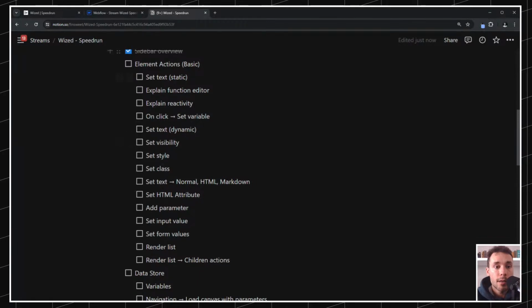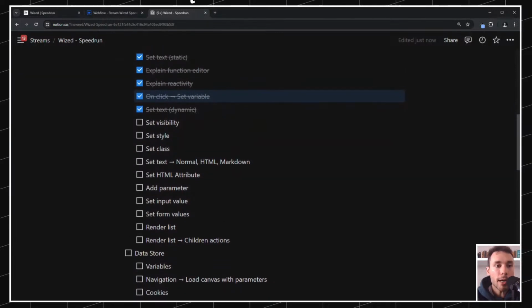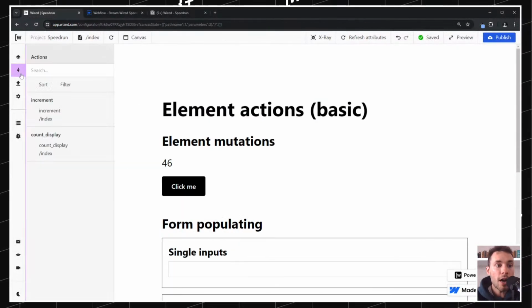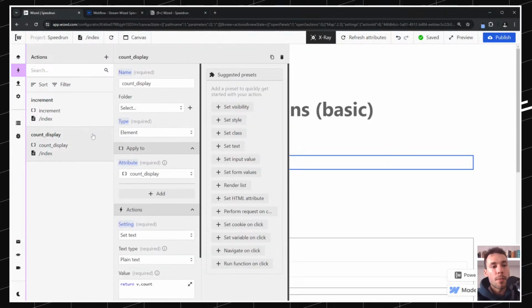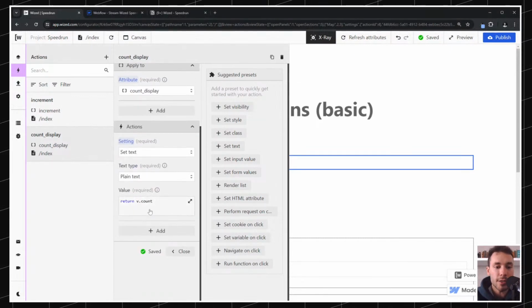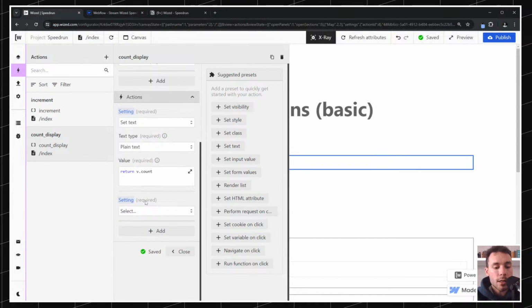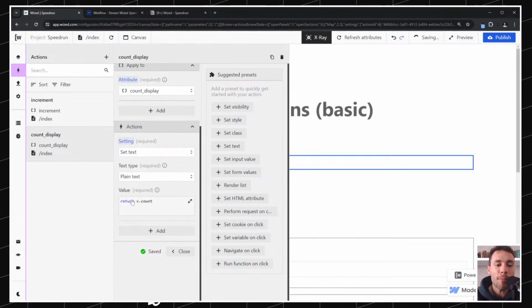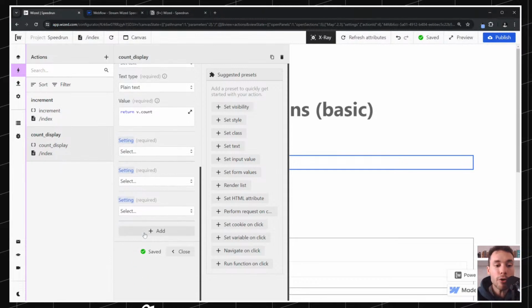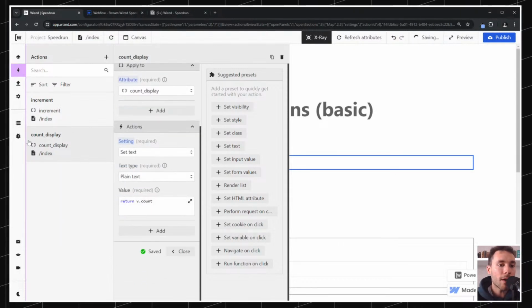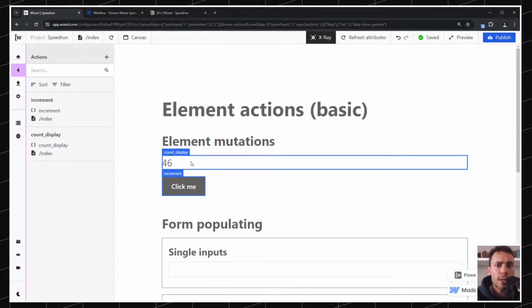We've got here set text, function editor, reactivity, set variable, and set text dynamic. Okay, cool. So let's keep doing stuff with it. How about we do some visibility? I'm just going to go again to this element. Remember that inside an action, right now I have an action for my count display, you can create as many sub-actions as you want, and it's always going to be free for you. You don't need to worry about how many actions you add inside here. We don't count those actions. You just need to worry about the number of actions that you have in this side panel. That's important.